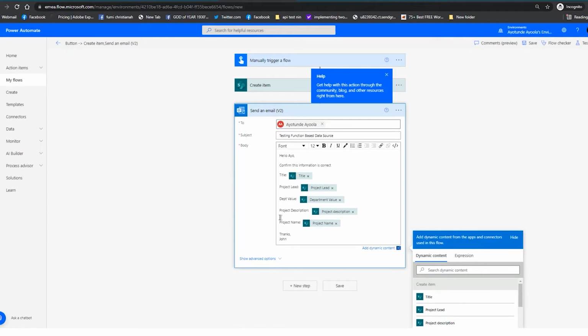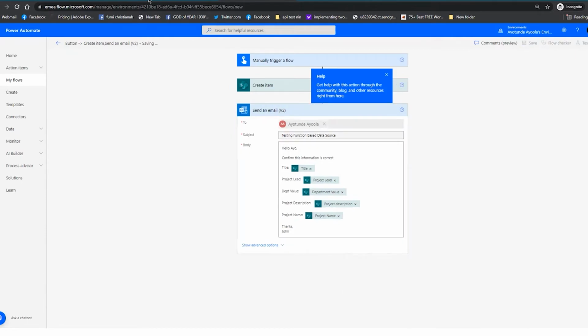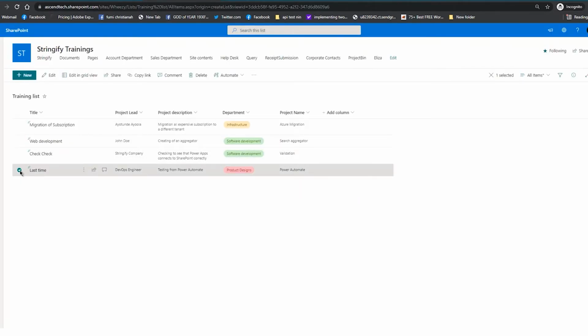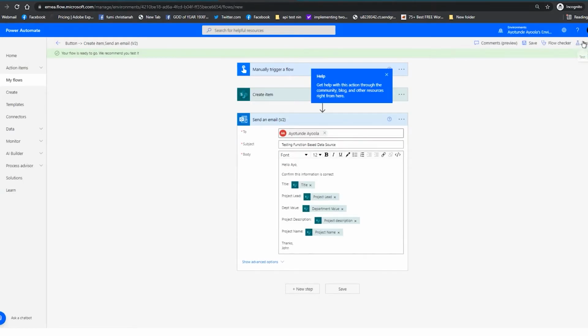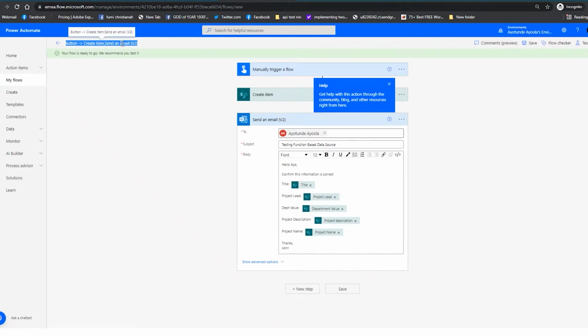So I would not want to fill that again. Let me go and delete that entry in our database. So I can delete this entry and then let's run the flow again. Let's see whether it comes in again. So we don't have that entry again, right? Let's run the flow again. Let us call the flow tabular function based flow. Yeah, great stuff.